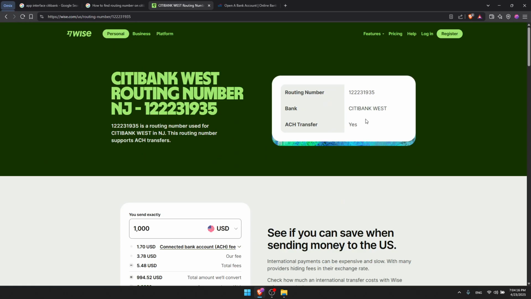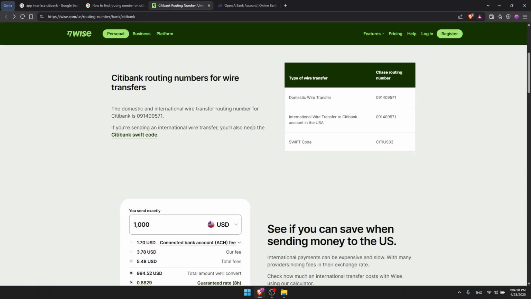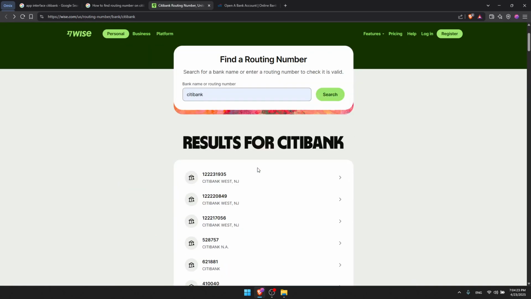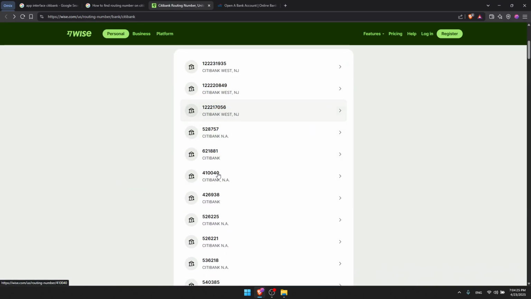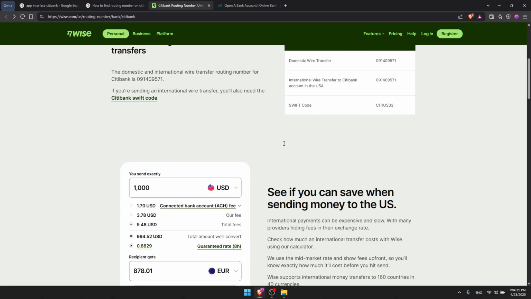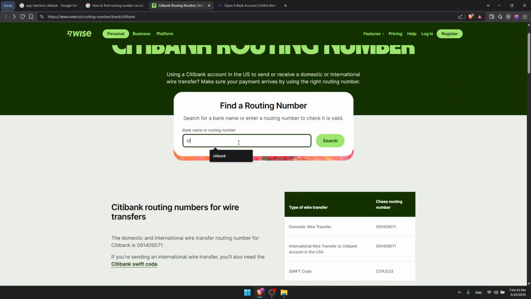So this is for Citibank West. As an example, you can see the routing number of it, and you can just type Citibank again and look for the routing number that suits you. So this is for, as an example, Citibank NA and etc. So you can just go again here, type Citibank.